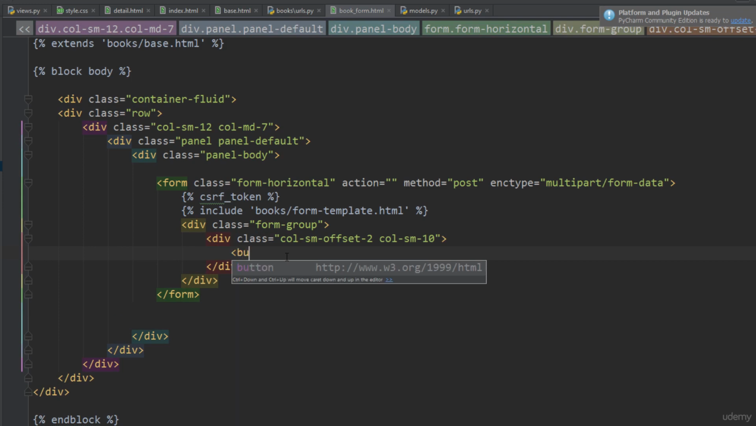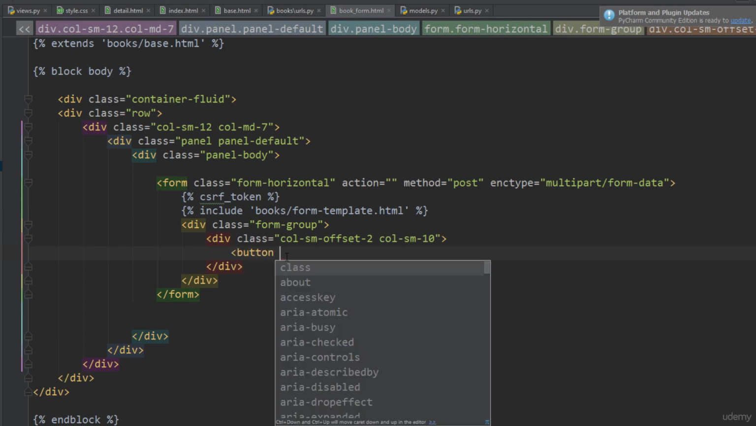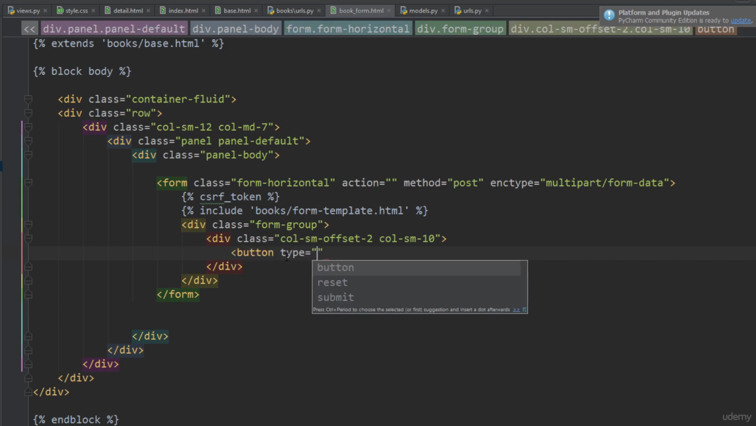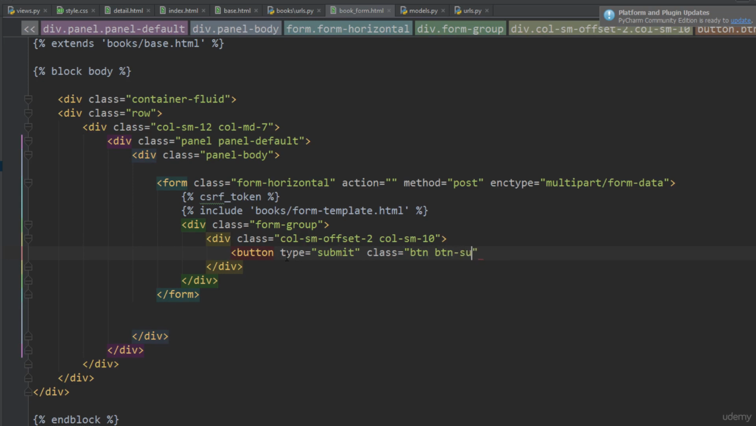Okay, so now comes the time to add the button. So we type button type equals submit. So this is the submit button which we are going to use, and the class of this is going to be btn, which stands for button, btn-success, and we end this thing and we name it as submit. And once we have this button, we are basically good to go.